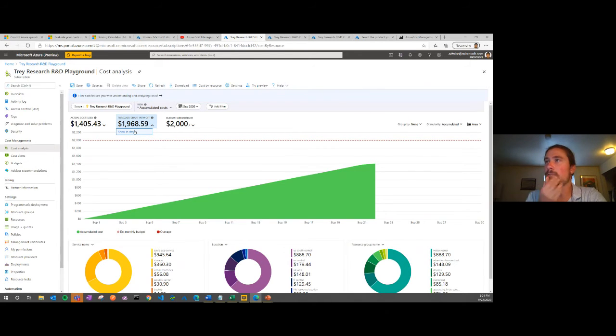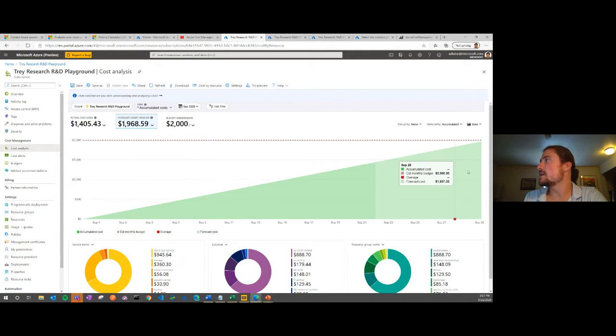And in general, whether you're looking at a budget or not, it can be very useful to see the potential costs that you're going to be accruing in the future. As you can see here, by the end of the month I'm projected to accrue around $1,900 in cost, which is just under the budget that I've set here, which is awesome.